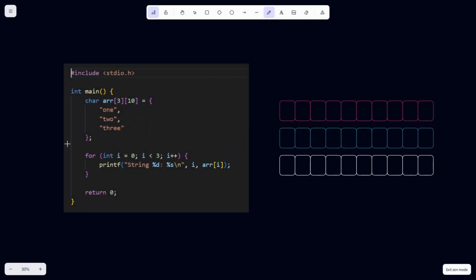Now let's understand a 2D array of strings. Let's analyze this code. Here we declare a 2D array of strings, char arr[3][10], and we have 3 strings: one, two, three. The memory layout of this array looks like this. Each row of the array is of fixed size, which is 10. So this is arr[0], this is arr[1], and this is arr[2].